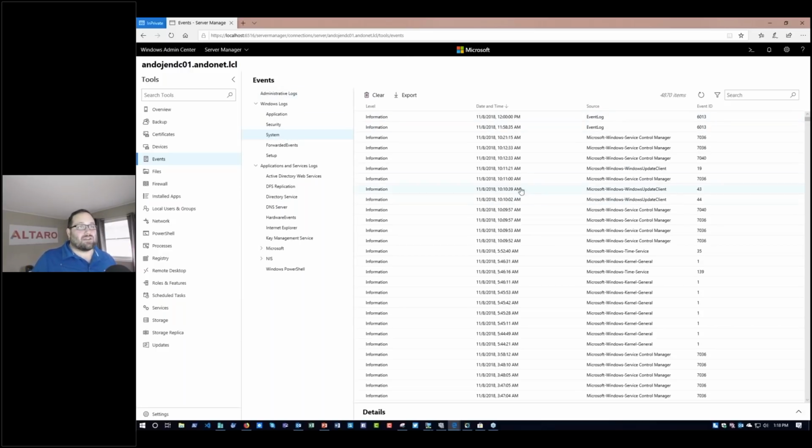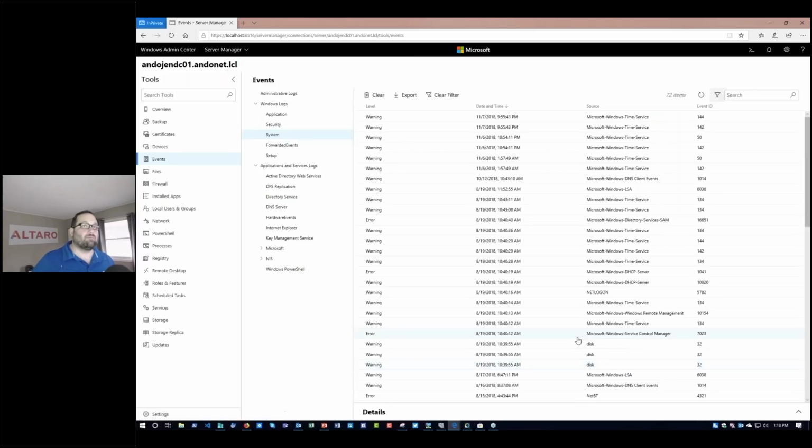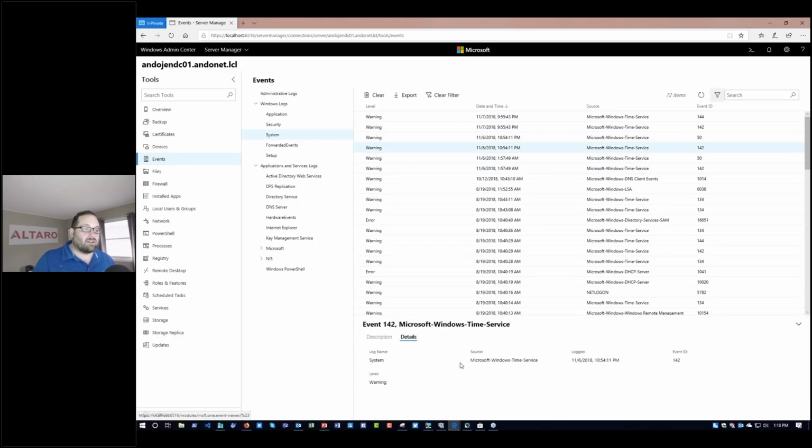But as you can see, if I come over here and filter it just like I would using Event Viewer itself, now I can see that, oh yeah, I was working with the time service last night in the last couple of days, right? You can actually drill down and see what was going on. You could look at the details. I mean, it's Event Viewer, but in a web format, which is really handy.